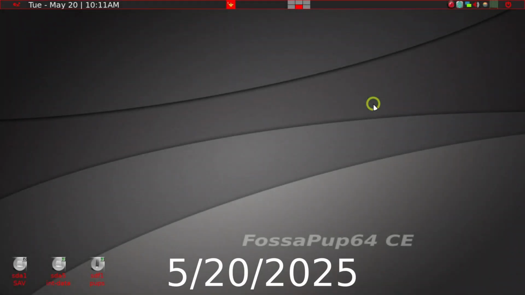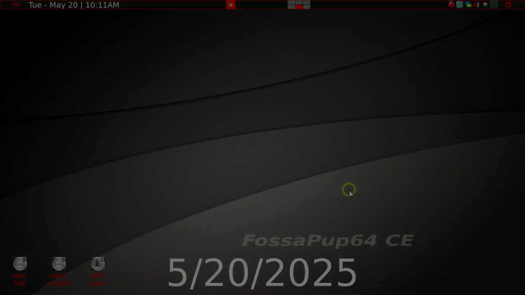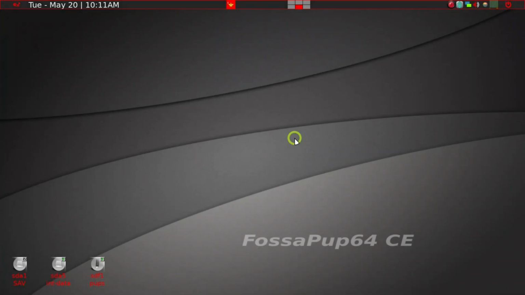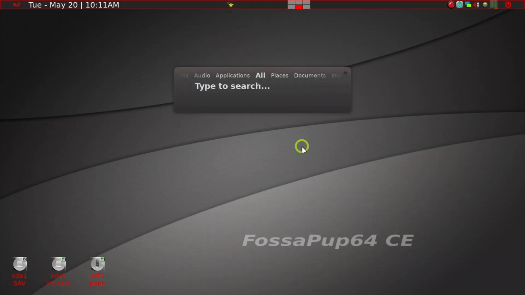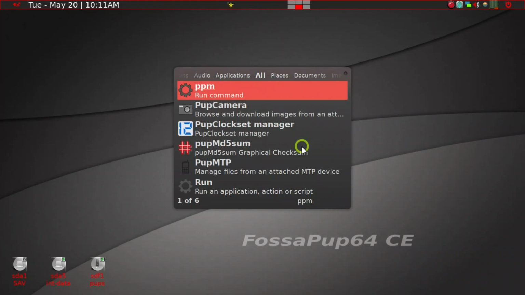One of the subscribers requested that I make a video on how to install Vivaldi browser in fossapup64. So I'm running a fossapup64 CE4 here. And first thing we want to do is go to Puppy Package Manager. So we'll do that. And here I'm just going to type in ppm.